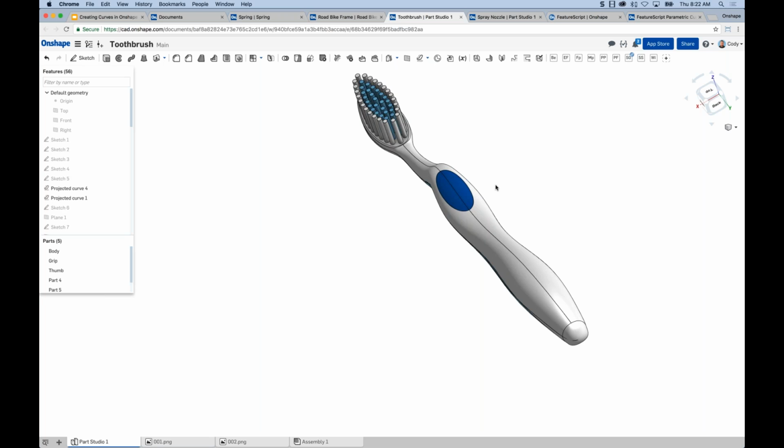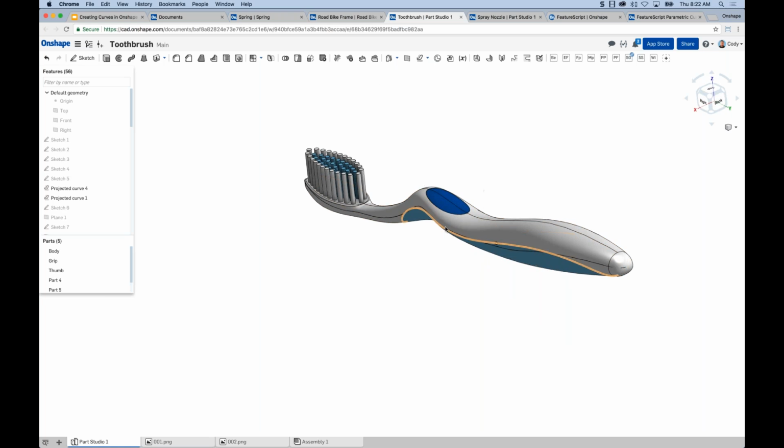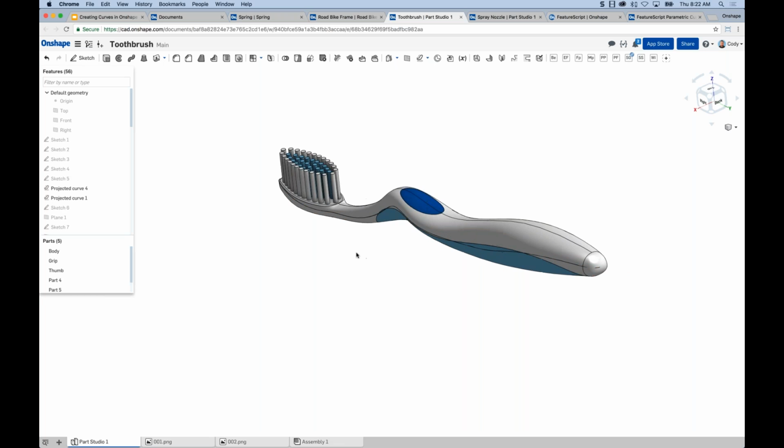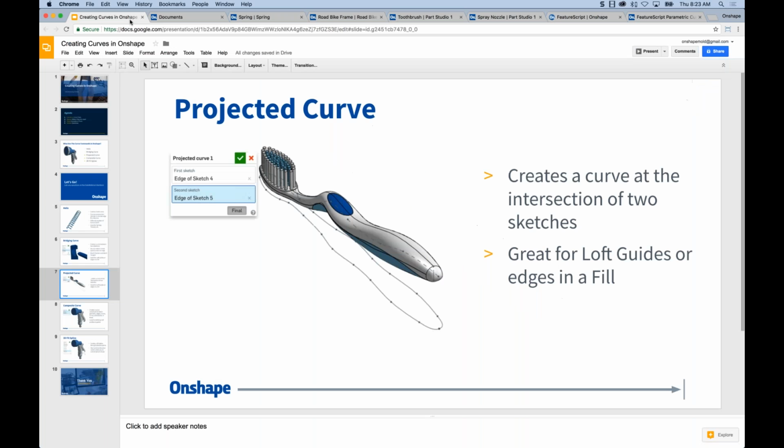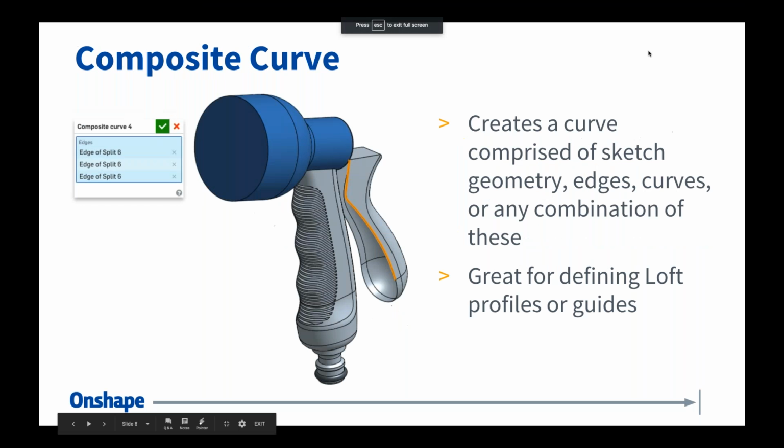All right, so again, a projected curve in this example is giving me that outside shape of the toothbrush that I then use later as maybe an edge for my loft or an edge for my fill. So that is the projected curve command. Again, think of it as just an intersection of two sketches. The next command that I want to discuss is composite curve. Now, composite curve is a composition of multiple things.